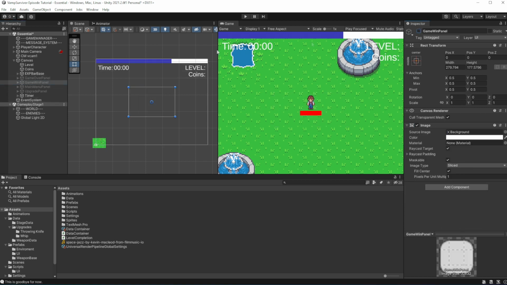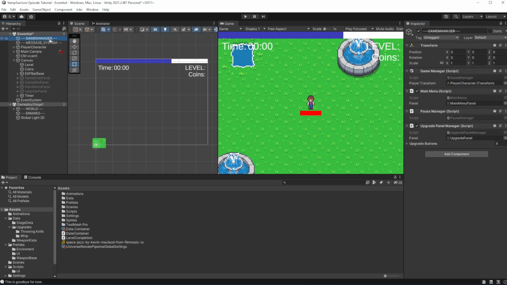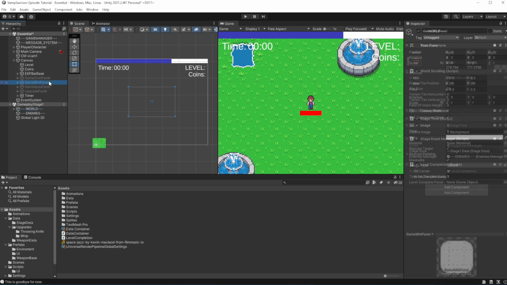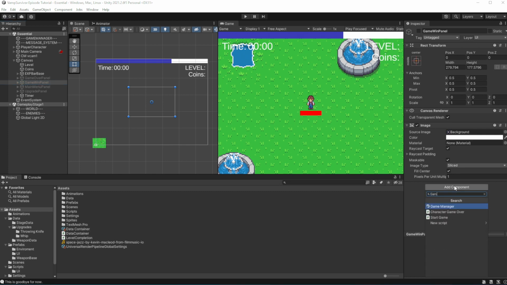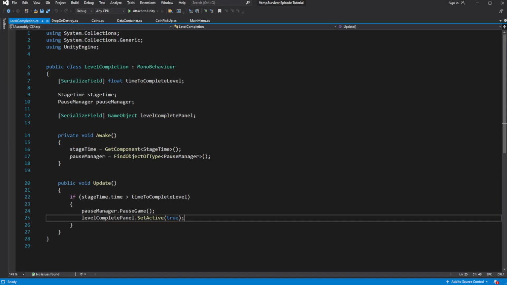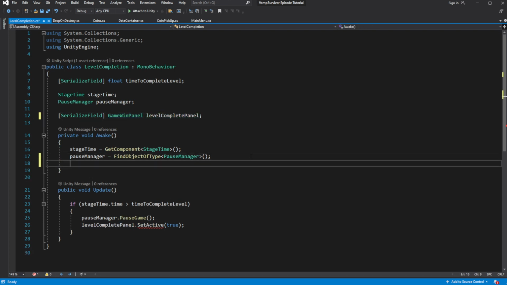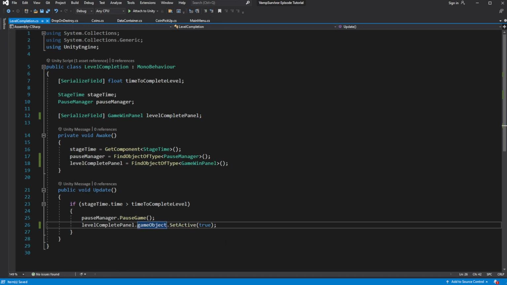We cannot reference the level complete panel directly, because it is on a different scene. So we need to use a component to find this panel reference. Create a game win panel component on the panel. Then inside level completion use find object of type to find this component. And in the update get the game object reference from this level complete panel component and set it active.